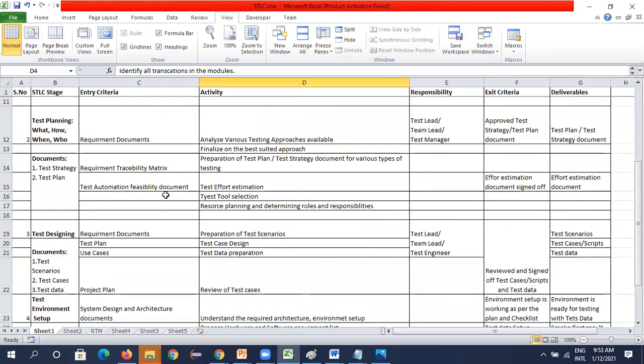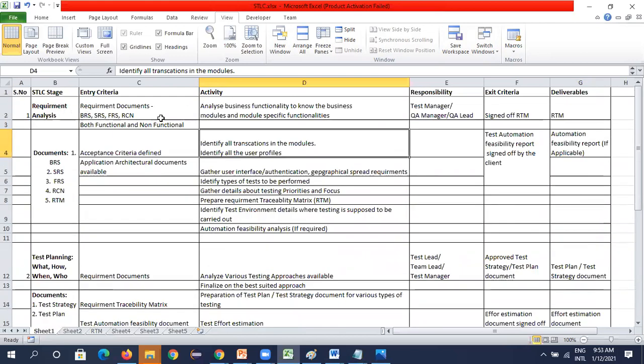So for entry criteria and exit criteria, you can use your own terms like input and output. The input of the STLC requirement phase is this one, the output is this one, and then the deliverables. Deliverables, in normal English meaning, you can understand and use those terms also. Activity means what we do within this phase. You can explain in your own terms.